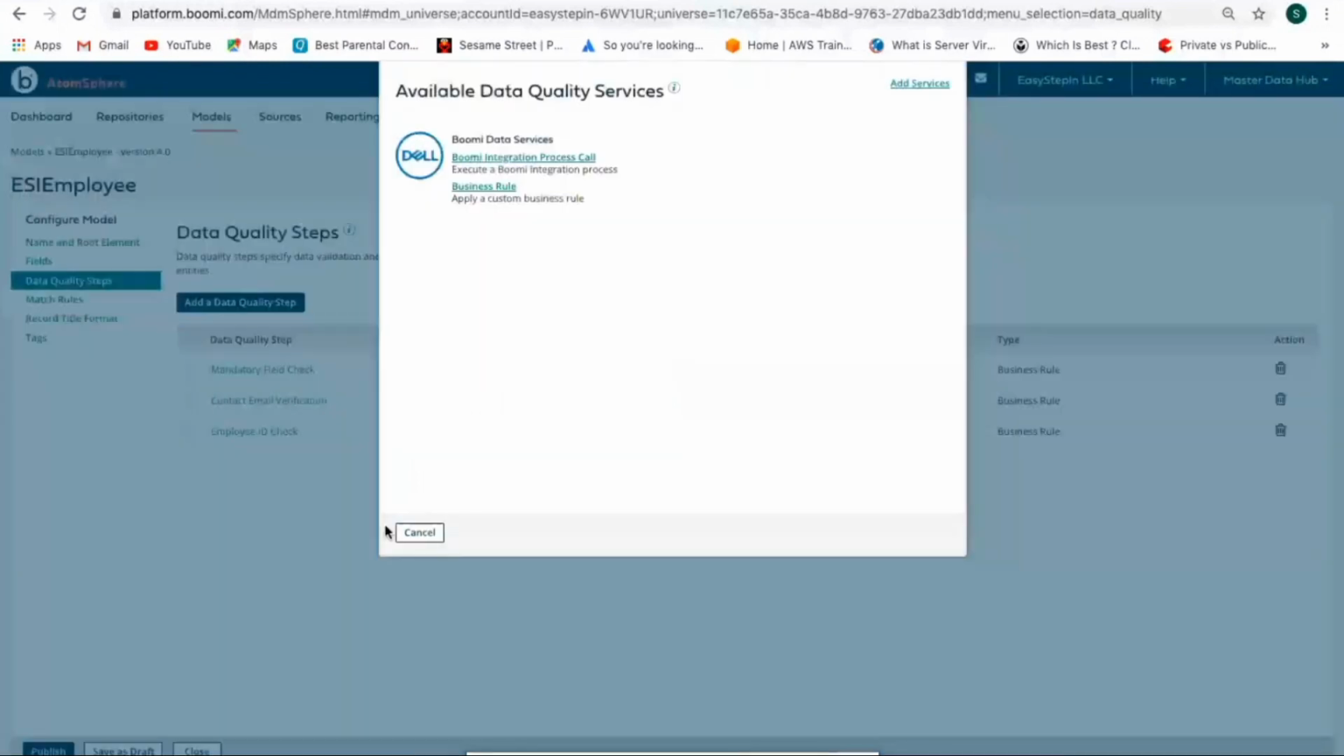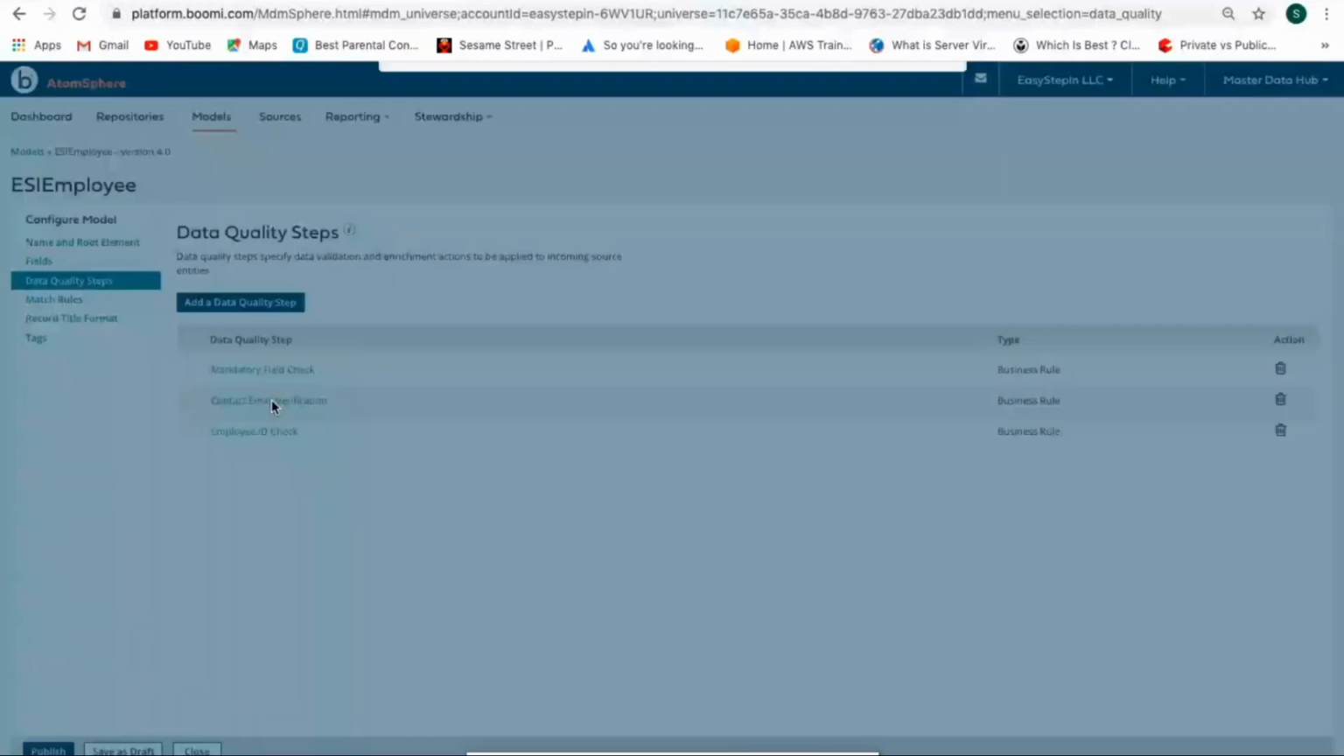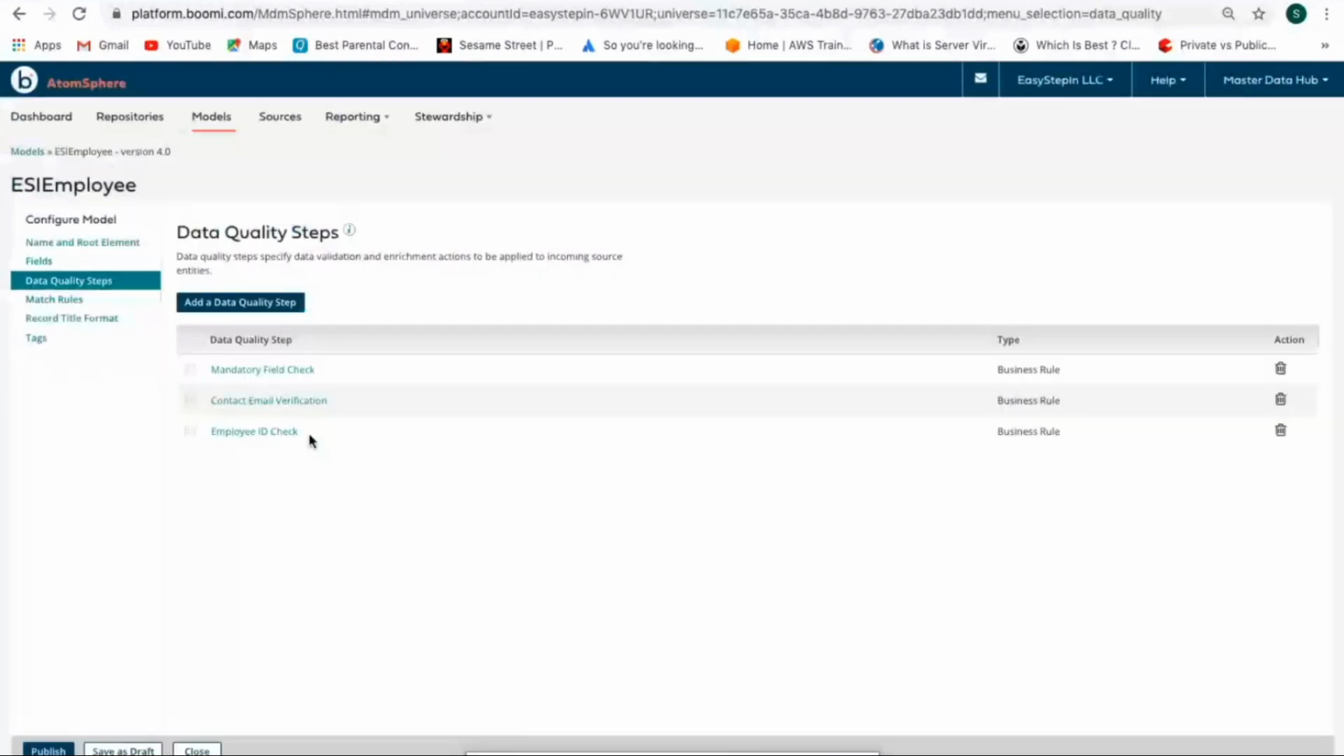Here we have the mandatory field check and the contact email verification. For example, if I open this, you can see the contact email should contain easystepin.com. If the data doesn't come this way, it goes to the quarantine area. If the data matches all these rules, it goes and creates a golden record. If there is any issue in validating, it goes to the quarantine area. We'll see that later.